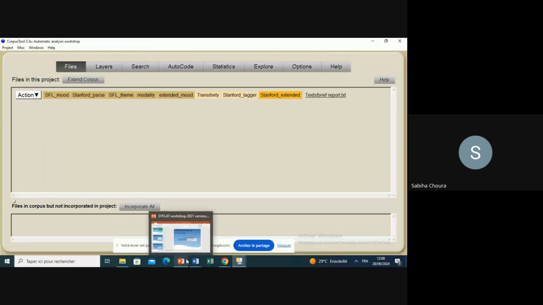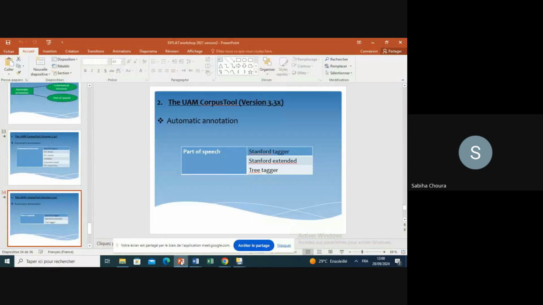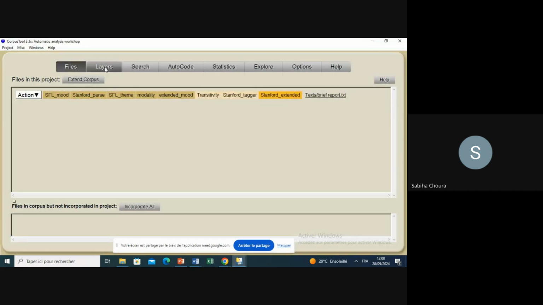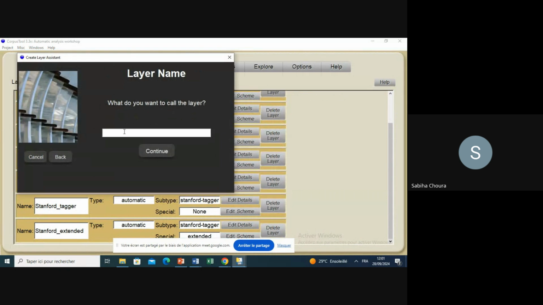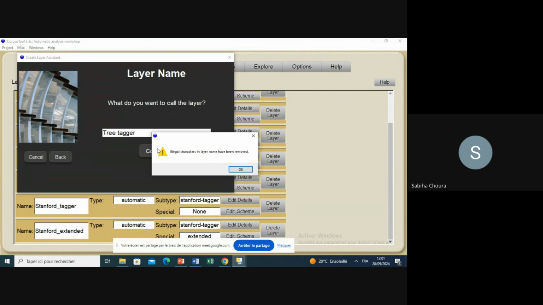Okay, I'm going to move to the last point in the automatic annotation. Tree tagger, the last one. Layers, add layer, start, tree tagger. Of course, I have assigned the name tree tagger, but it depends on your analysis. This is just here to avoid confusion. If you are focusing on modality, you can just name this modality or mood or word classes, depending on your objective.